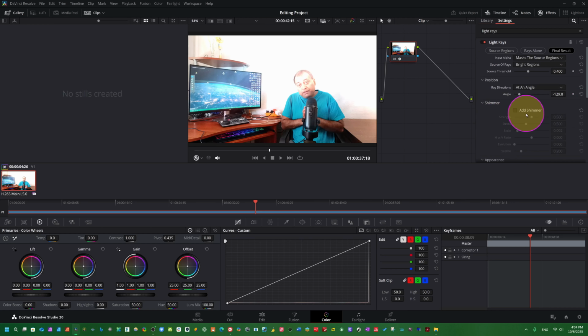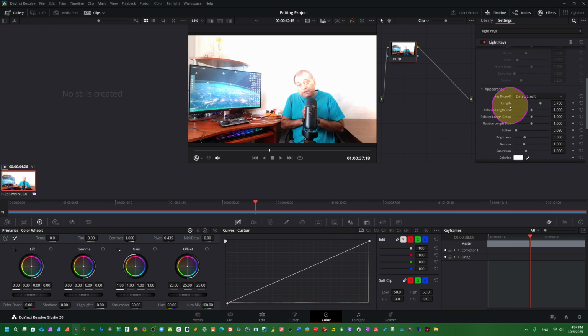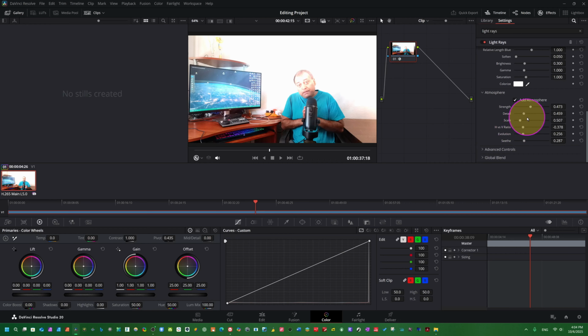Now there are lots of settings already here, but now we have atmosphere, so we can add more effect. Atmosphere: strength, detail, scale, H versus V ratio, evolution, seed, strength. We can make it strength like this, more strength. You see here. So in rays you can do a lot of things. We have lots of settings in atmosphere.